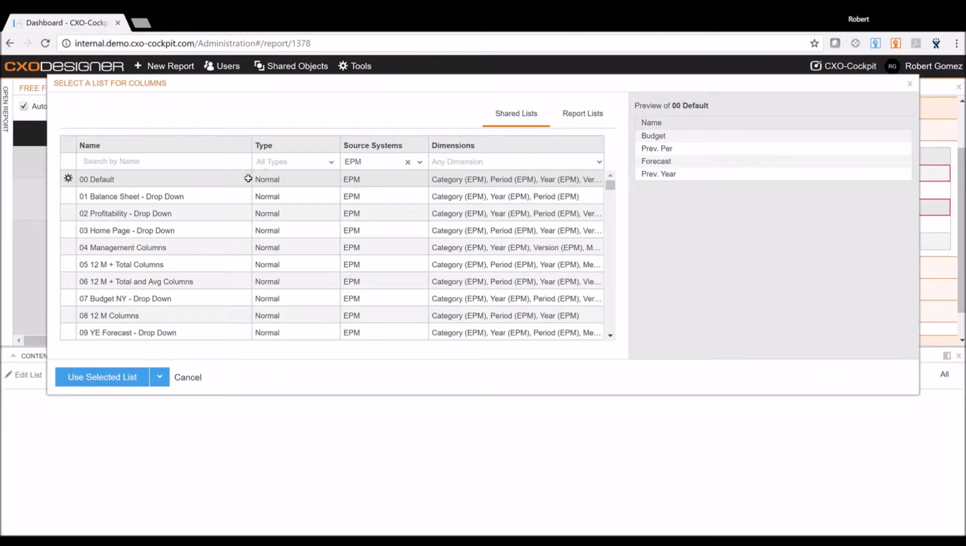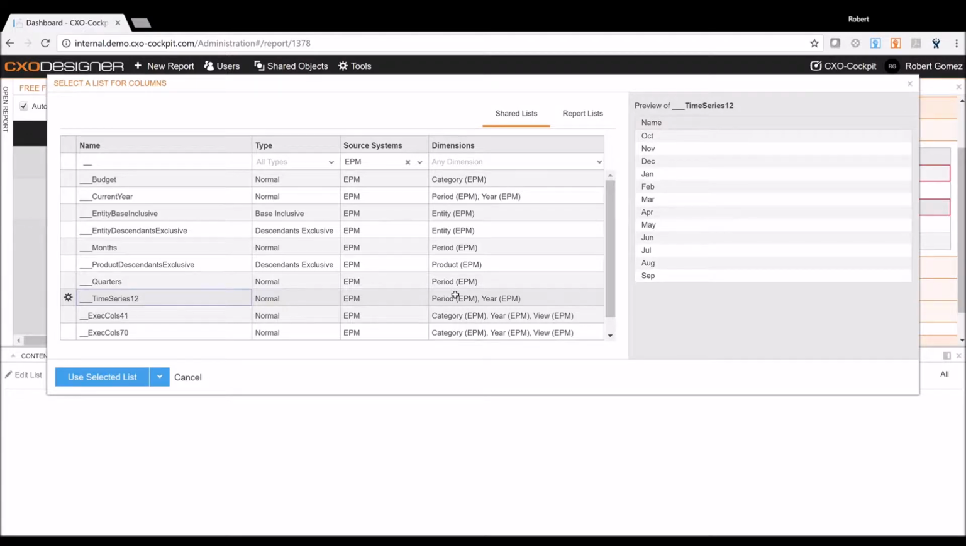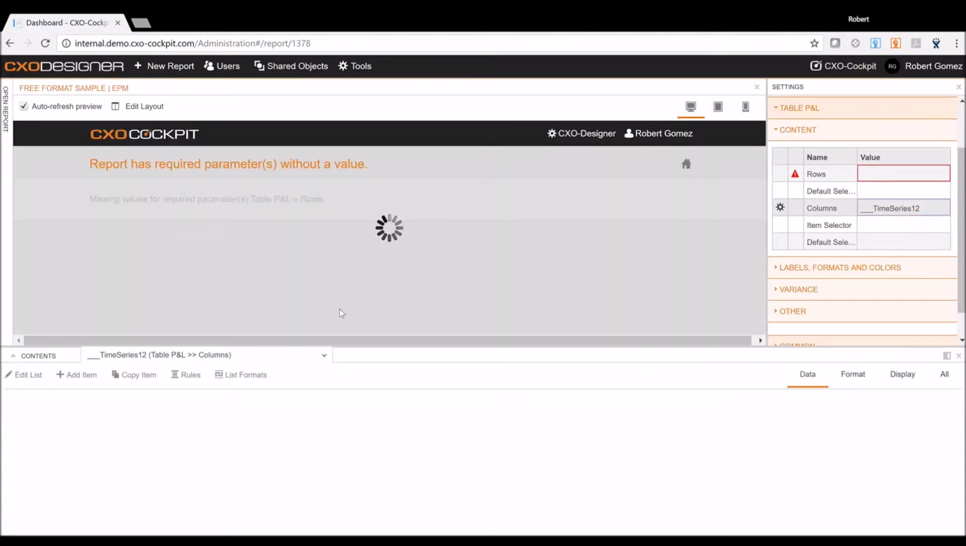For this column we're going to use a time series, which I've already created a list for. Just remember you can use one of our shared lists or create a report list, and this one will be the time series, which is basically a 12 months.